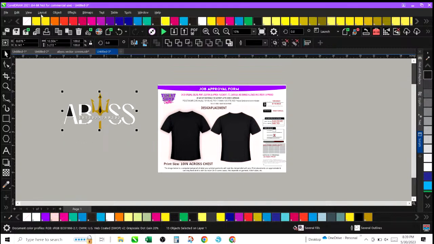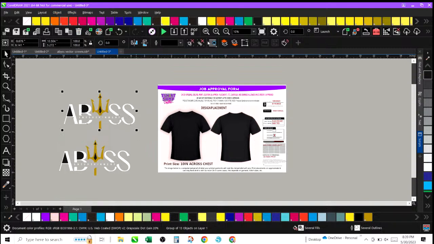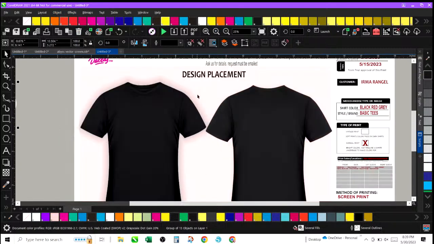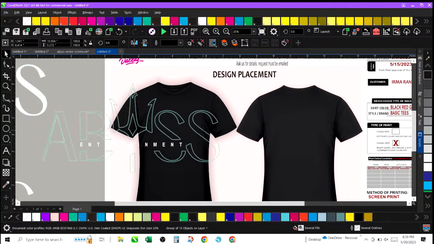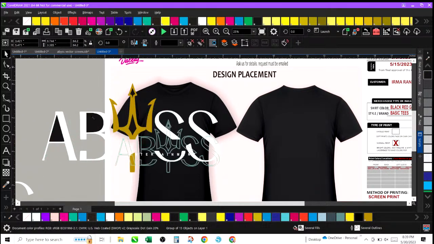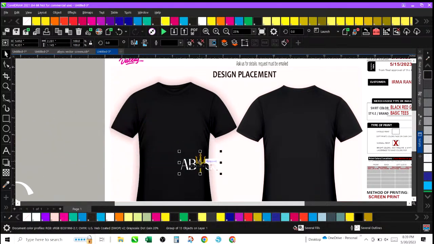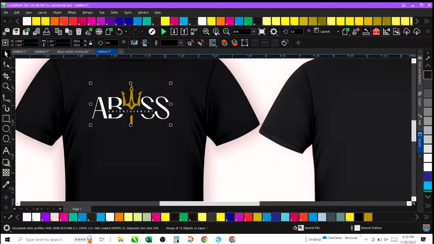So now we can just Control D and just move this right here, and I will group it. Control G and we'll group it. And we can bring this over here and put it on the shirt. See how you can't tell the difference in the color here.